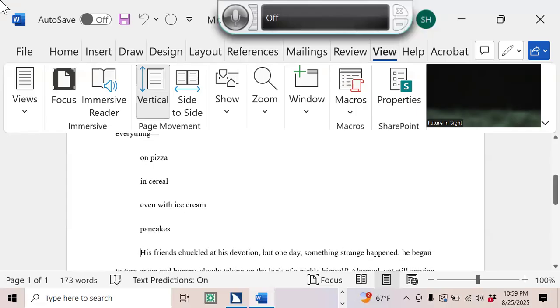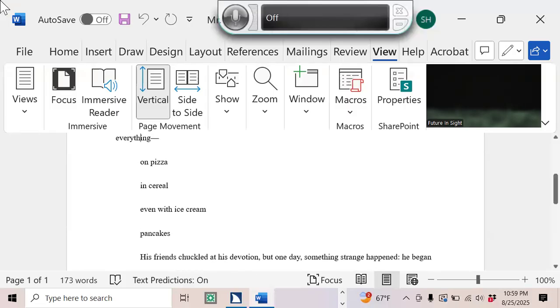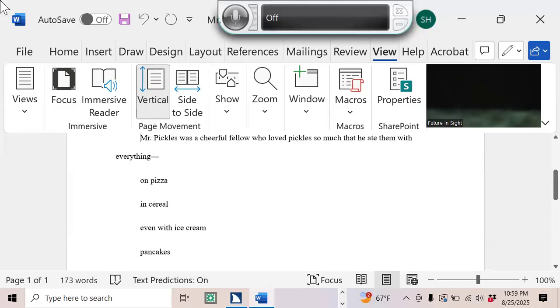I'm going to arrow up. Pancakes. Even with in cereal, on pizza. Everything. Okay. Says, Mr. Pickles was a cheerful fellow who loved pickles so much that he ate them with everything. And now we have our list. On pizza. In cereal. Even with ice cream. Pancakes. Okay. So now we're going to make it a bulleted list.